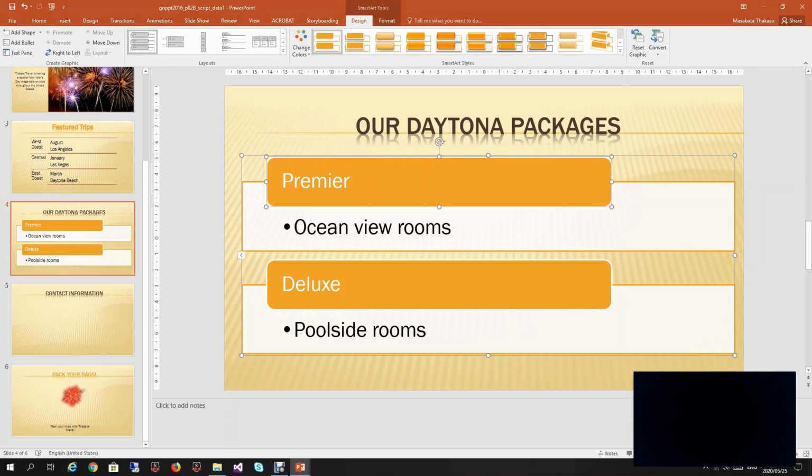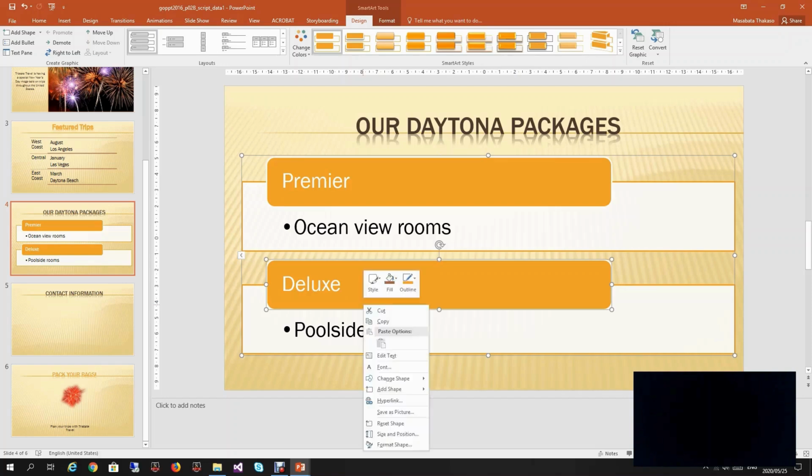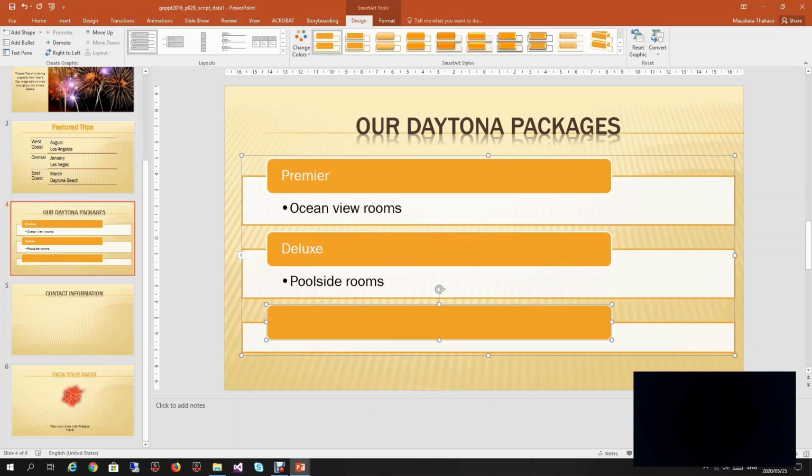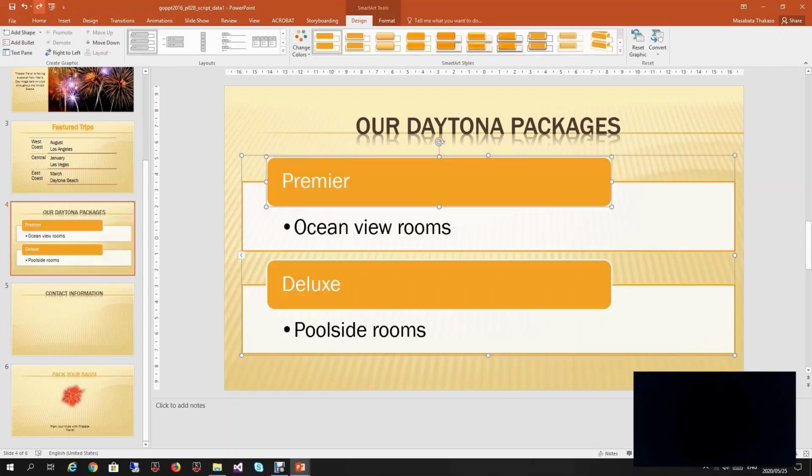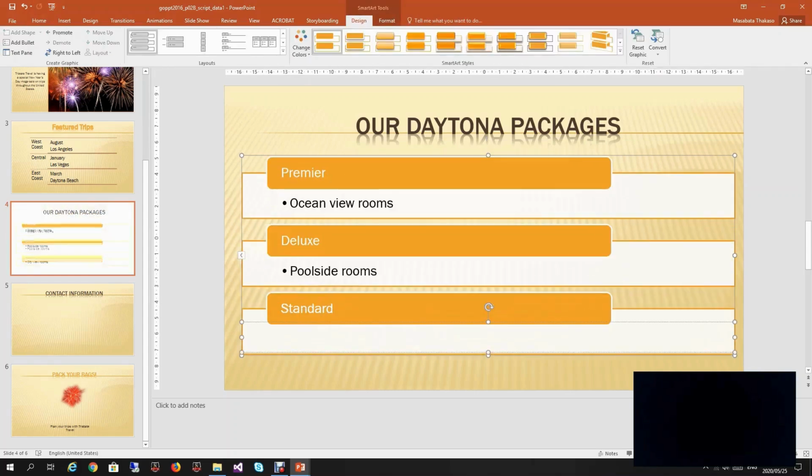So we have premier, we have the deluxe rooms, and then we can also add a 3rd bullet from this one. So I'll just go to the 2nd bullet, right click on it and say add shape after. So we will have a 3rd bullet there. And then let's say we also want to talk about the standard rooms, just like we see that the premier is on the ocean, it's an ocean view room, the deluxe is poolside, and then the standard is the city view rooms. So we've changed a normal bullet to a SmartArt. We also added a 3rd one there, which is standard rooms by the city.